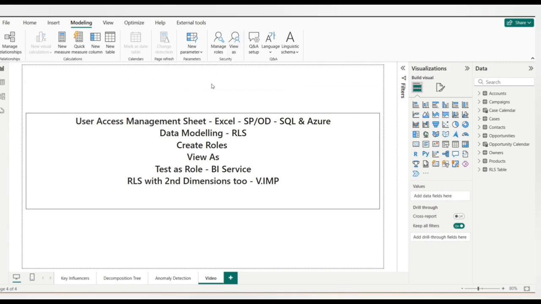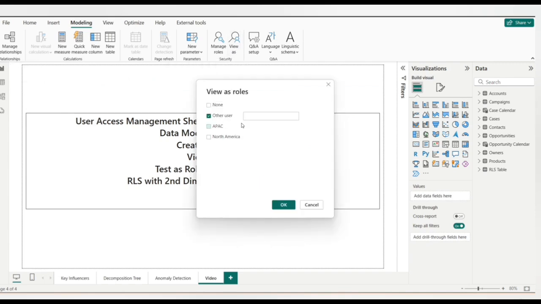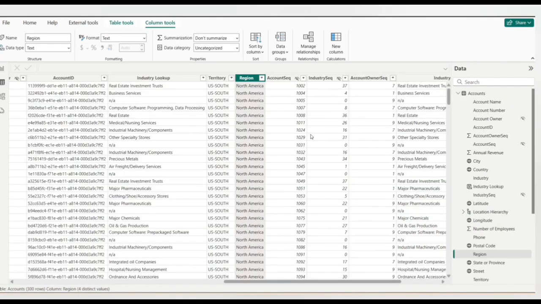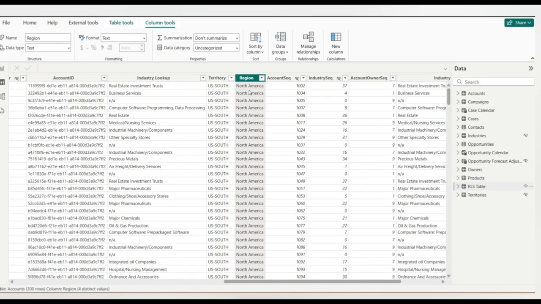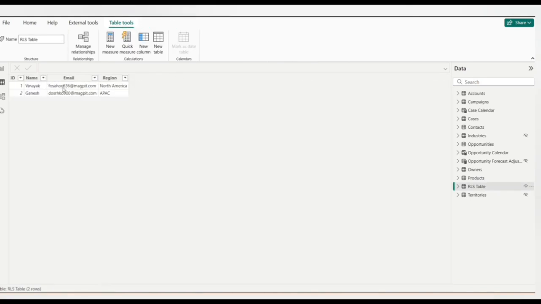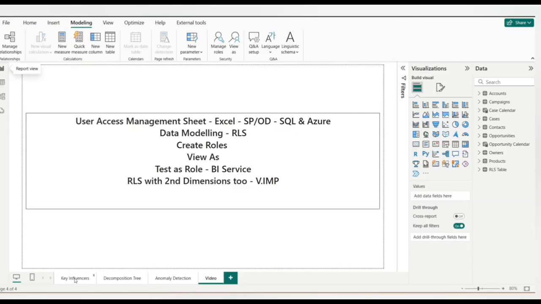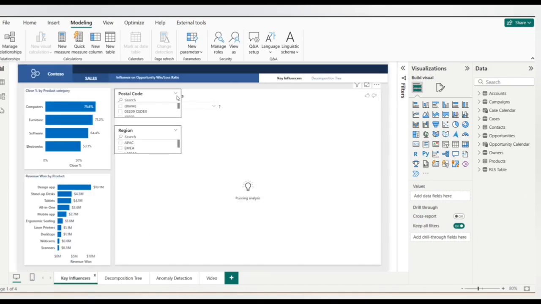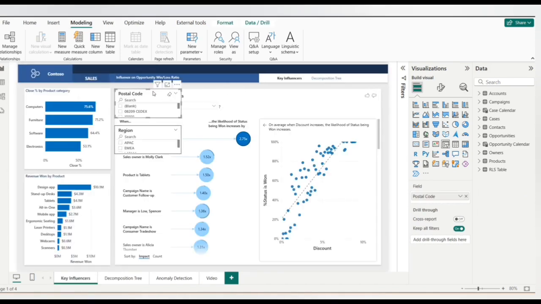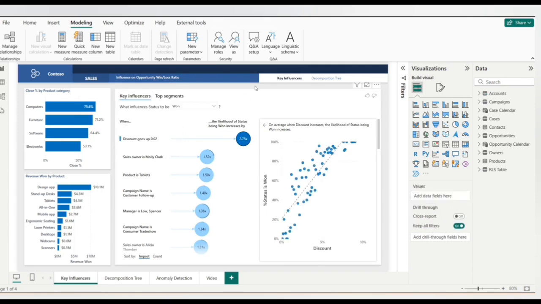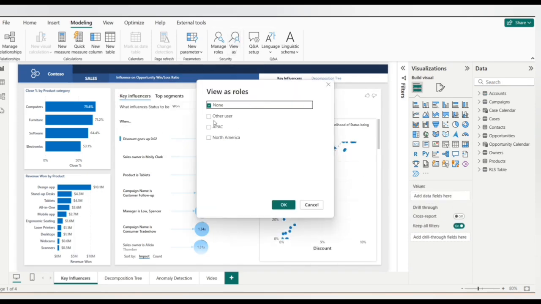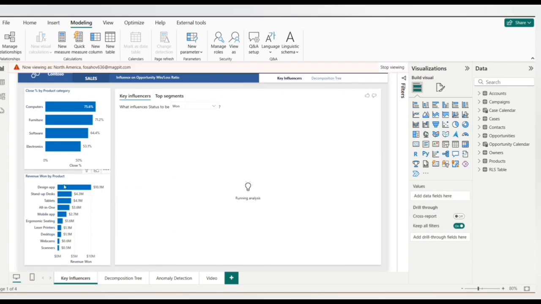Now let's go to view, and you are able to see this role. So for the other user, you have to pass your email address. Okay, for North America this email is there. Just let me show you once again. See here in the RLS table, for North America this email is there, 636. Okay, so on that we will check. So let's go to our first page, which is our main page. I will remove this slicer for a minute so that I can show you properly once again how to add that. So for the other user, this email on North America, we will check this filter.